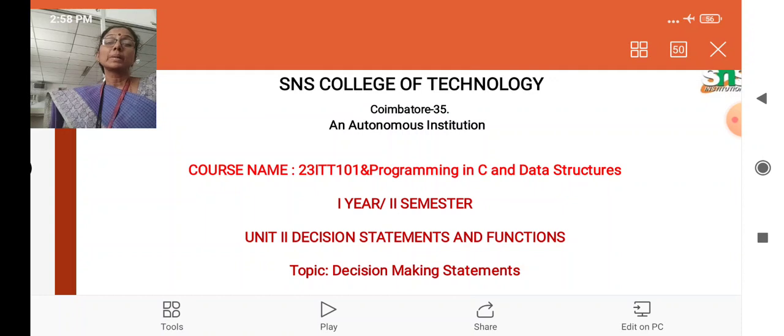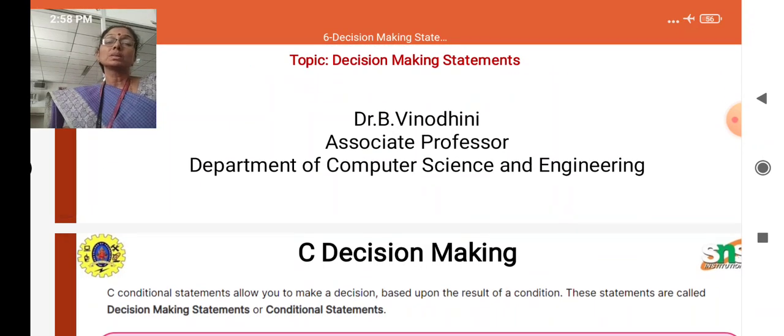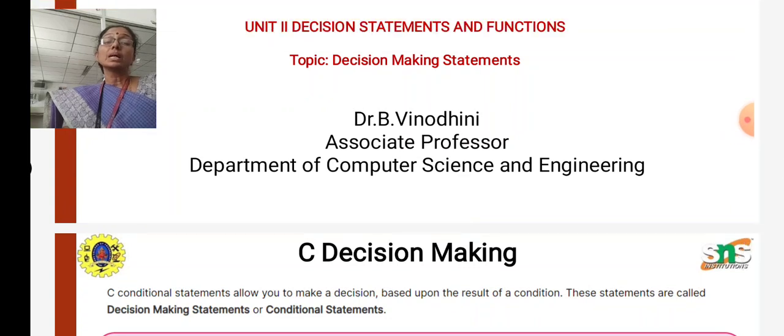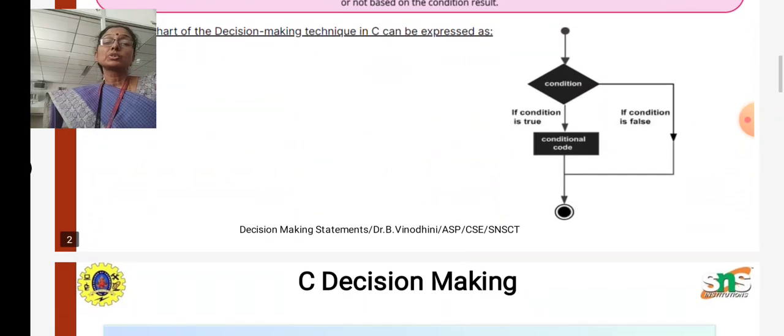In the last video, we have seen the decision making statements, the if else part. Now, in this video, we are going to see what a nested if and if else ladder is, with an example. So, what does decision making mean?